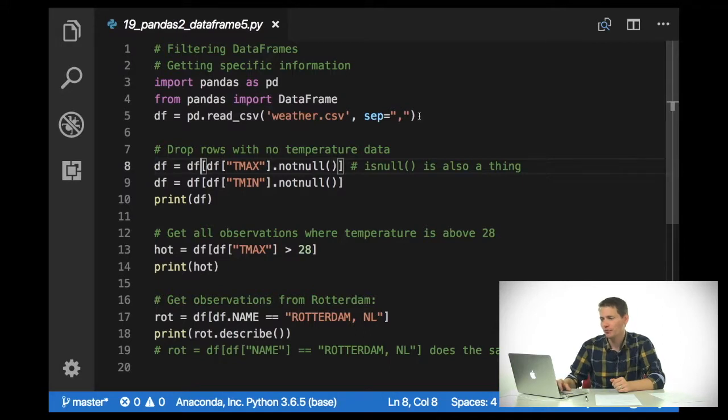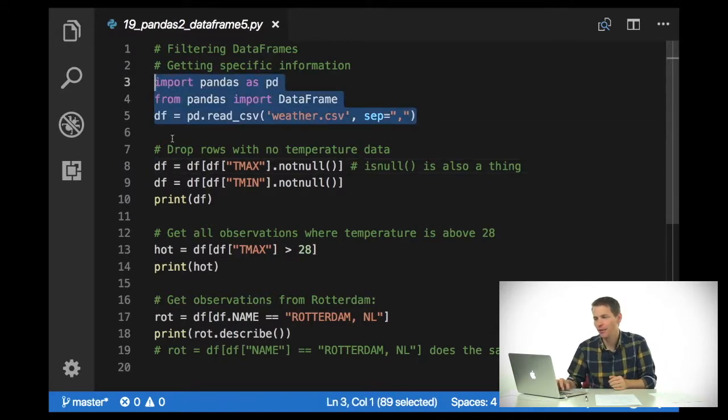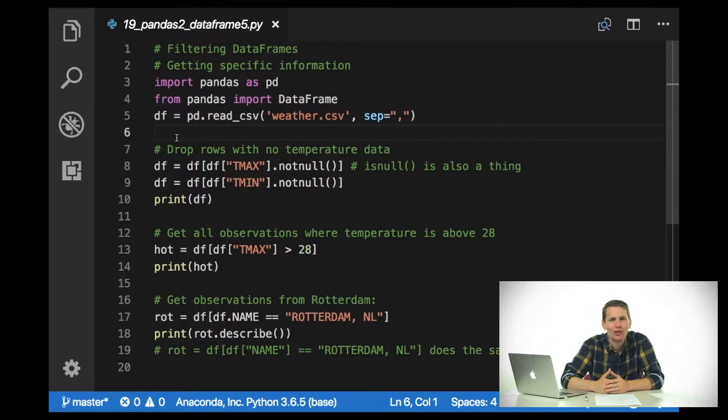So here I'm just loading in the data into a data frame. And the first thing I might want to do is get rid of all of the rows that don't have temperature data. I might want to include some that don't have the temperature average for that day. But here I can actually do some interesting Boolean operations on these data frames.